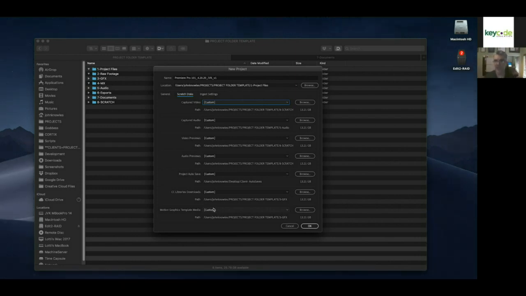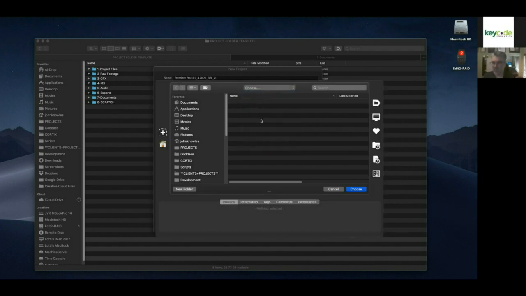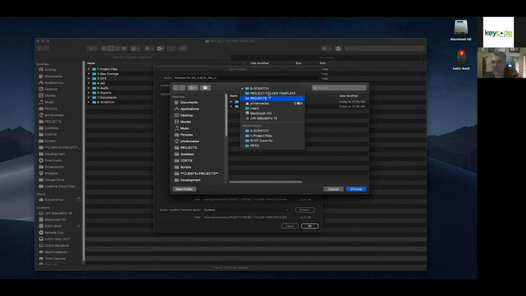So let's go through and set all of the scratch disks now that I've explained it all. For captured video, we're just going to put that in a custom folder. So actually what I do here, I just hit the browse button, okay? And I'm going to go here. Normally this would be an external drive, so just pretend we're on an external RAID right now. But I'm going to go back out to my folder template, and I'm going to put that in Scratch, okay? Captured audio, as I mentioned, that's the outlier. That's the one that's important. That actually goes into audio, okay?